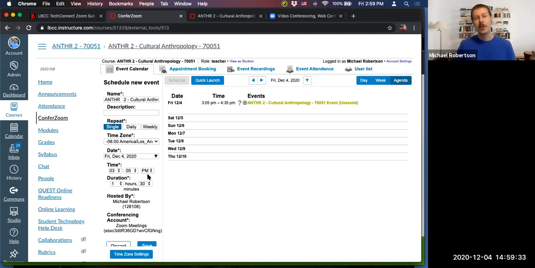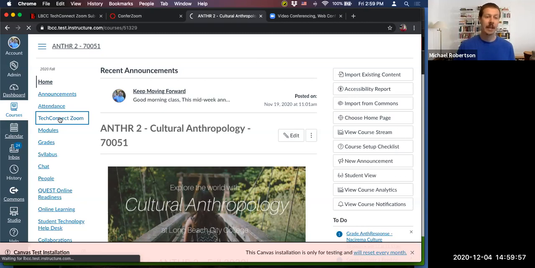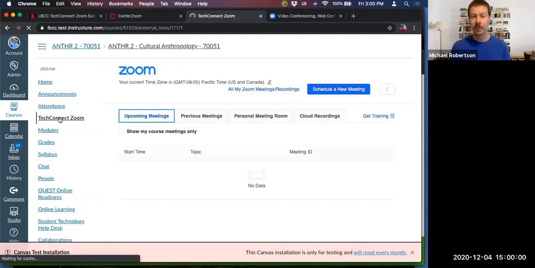So here's the good news. With this migration to a new interface, it's going to look so much better and be easier for us to use and schedule. So I'm going to switch on over to what the new one looks like. And again, I'm in the same class here, but notice it does not say ConferZoom anymore. Rather, it says TechConnect Zoom. And when I click on that within my Canvas navigation, now we have a much more user-friendly interface available to us. This is much like what you would see by visiting the ConferZoom website itself.